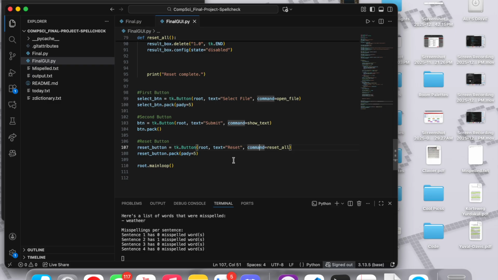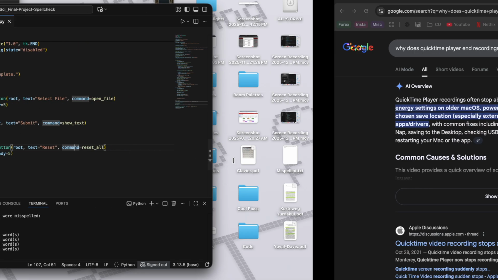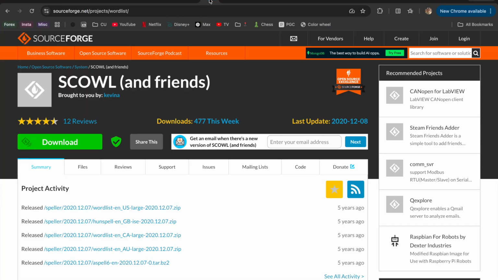Okay. For the resources that we used to help complete the project, we went on a website called SourceForge, where we found an open source file that has every single word in the dictionary. We also looked up tutorials on how to use tkinter.